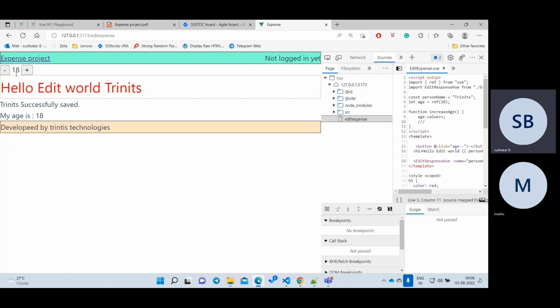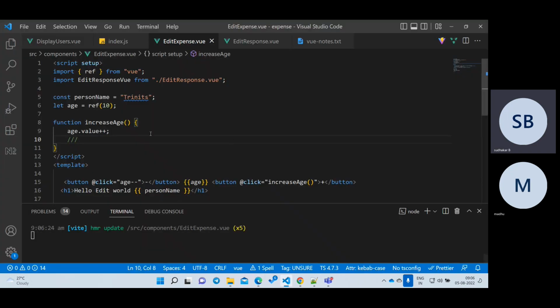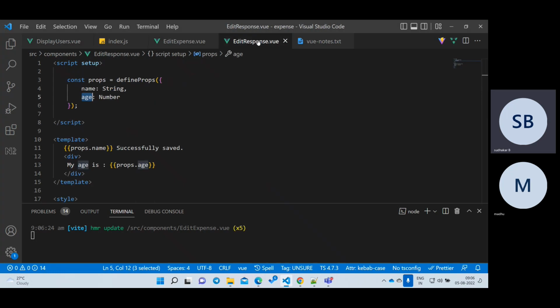The advantage of this property binding is that whenever I change something here, the child automatically changes too. So you can pass the data to the child. This is the most important question you are going to get in the interview: how are you going to pass the data from parent to child? Using props.